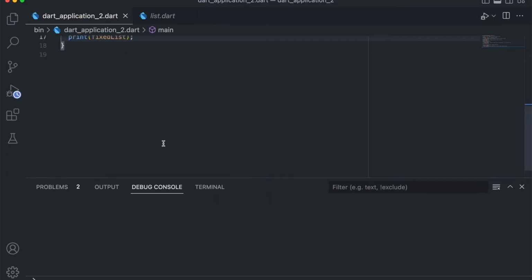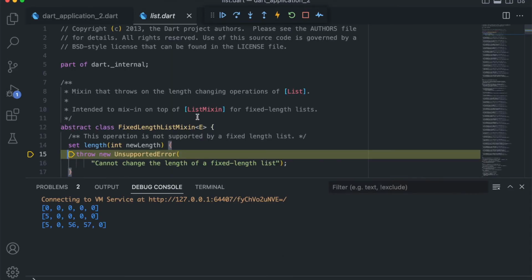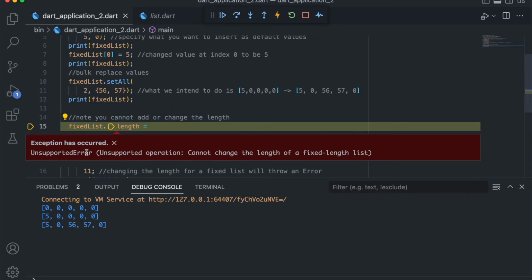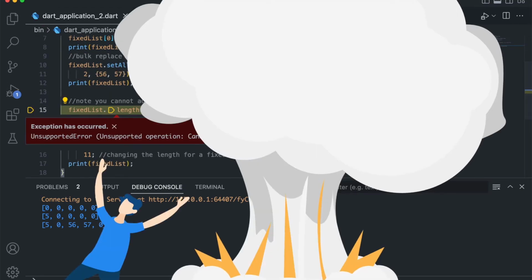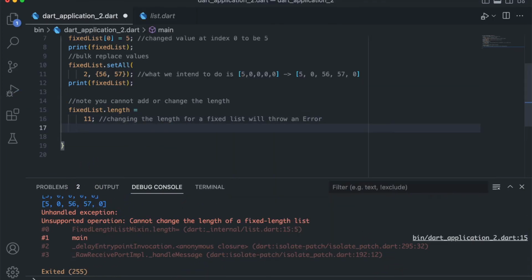Let us try and just run it for the sake of testing and working, hands-on. We have an unsupported error exception. Well, there you see, there is an explosion. Your code just doesn't work at this point because you're trying to do an operation that is not supported by the Dart language.